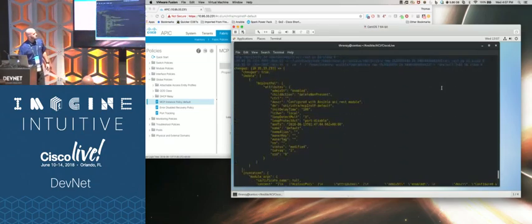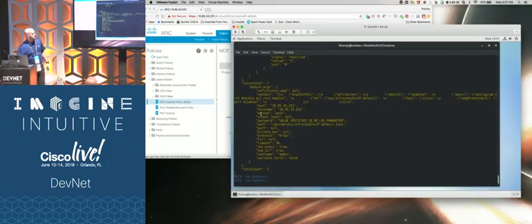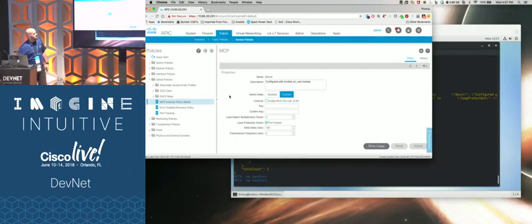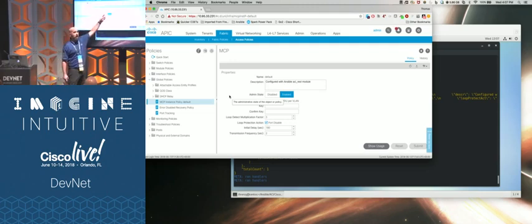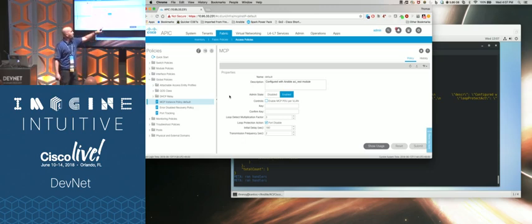So now it's made those configuration changes. Let's go back to my APIC. So now it has actually made the configuration. I've populated the description field, configured with Ansible. You can obviously make that anything you want. I have enabled that feature, and now I've set the loop protection action to port disable.